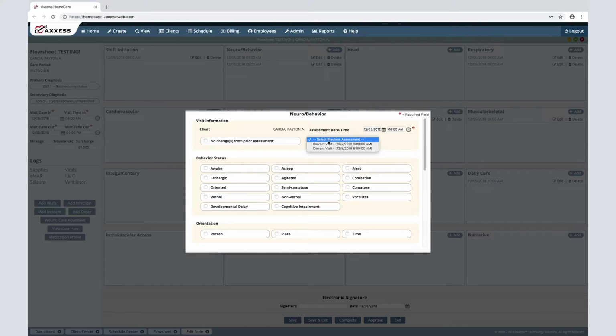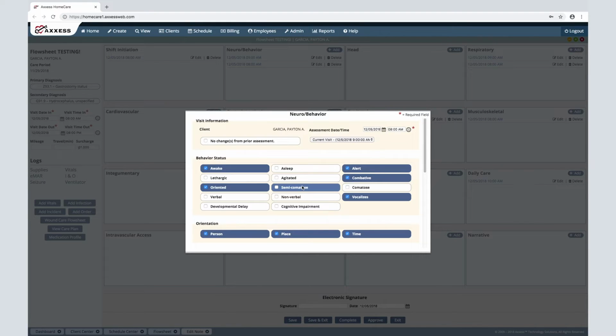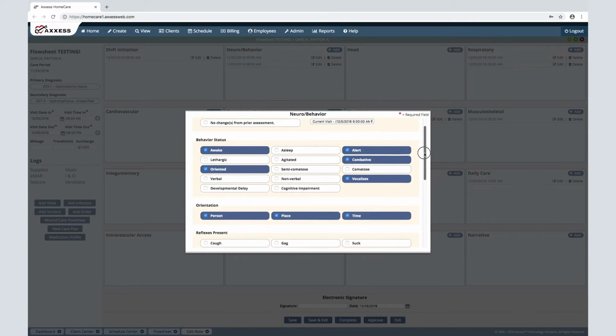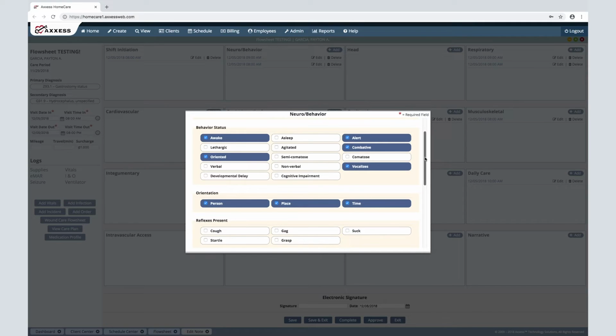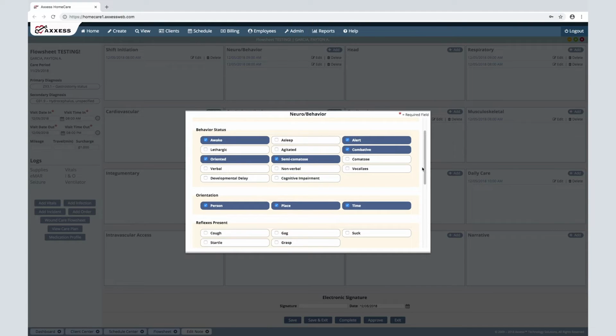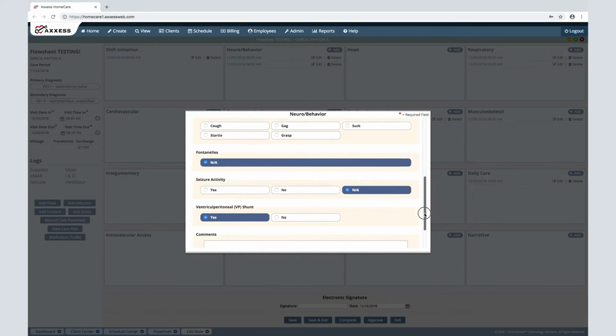So if the patient was seen at 9 a.m. and I would like to go ahead and load that information, I will select Current Visit 9 a.m. and it's going to ask me if I'm sure that I want to load from the previous note. As you can see, the information that was recorded in the previous note has now populated in this note. If I need to make any changes to this, I can do so by just simply checking on the boxes. Here you're able to document their behavior status, orientation, reflexes present. Again, at the bottom, we have the comments box for any additional comments that need to be added.